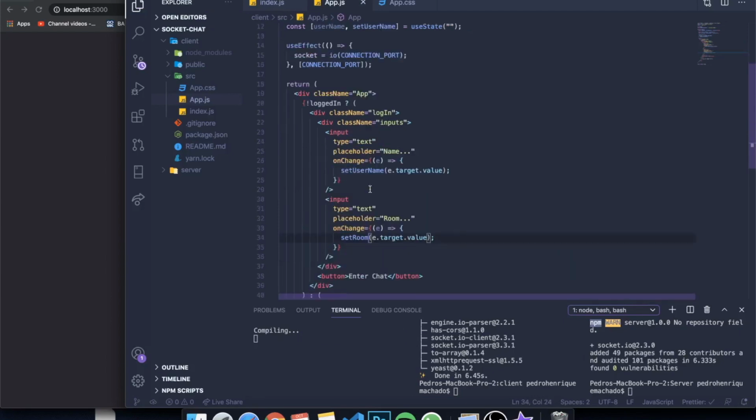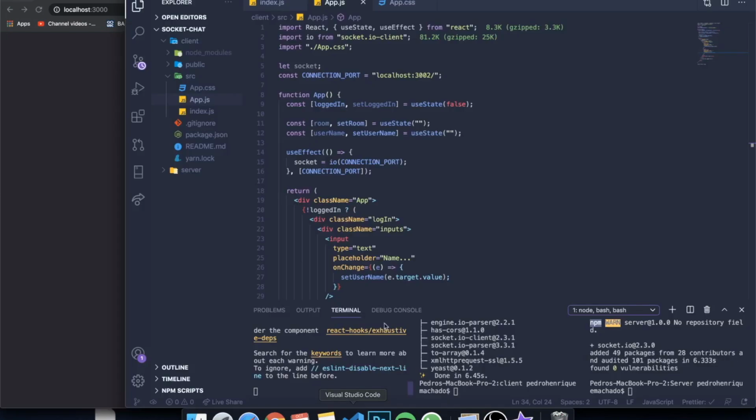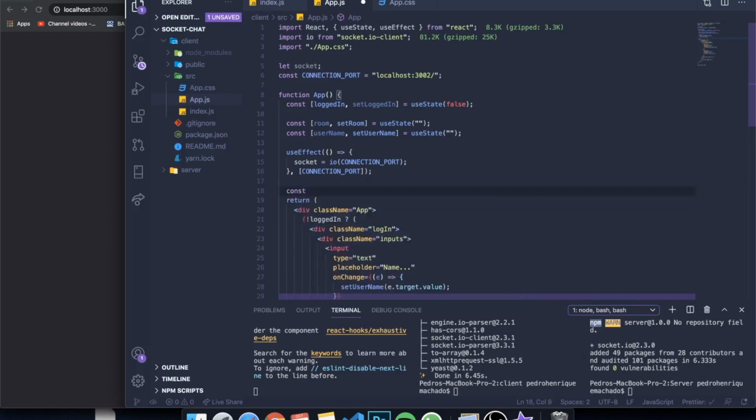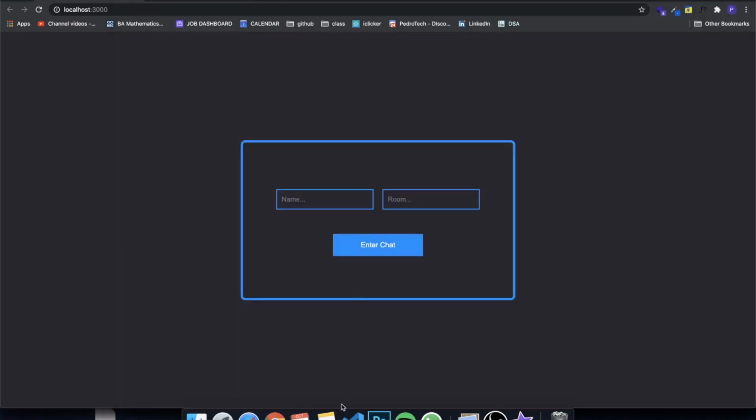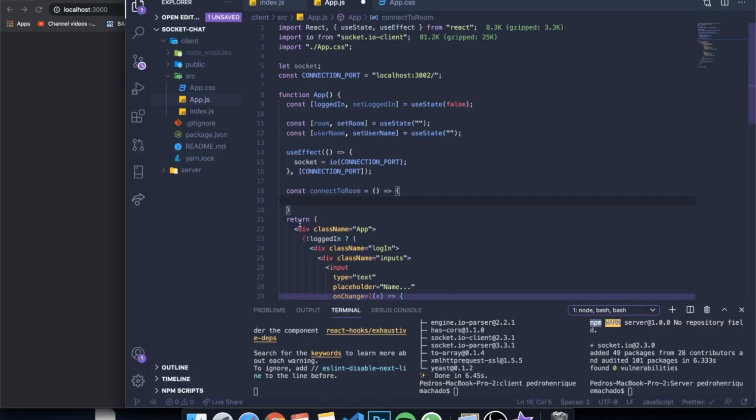Now we have access to whatever we're writing on both inputs, and maybe what we want to do now is finally initialize and emit a socket message. We're going to do that by creating a variable called connectToRoom. This is going to be a function that, whenever we click on the button, we call, and finally we are inside of our chat.